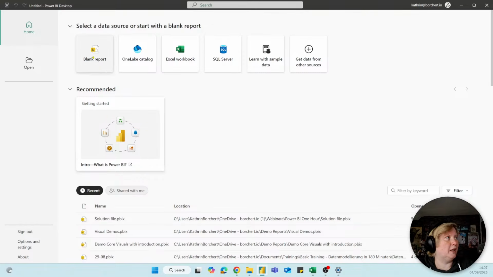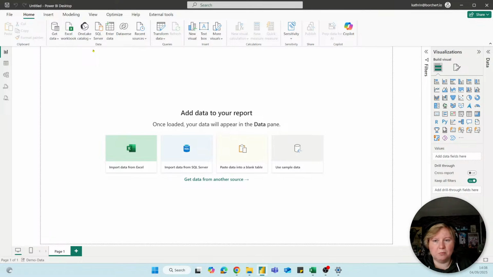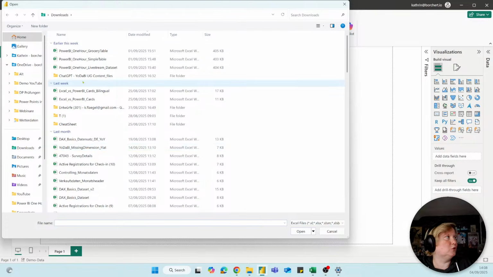Okay, let's start with a blank report. So hopefully you have this one. Otherwise, maybe on the left you have here new report or new or something. Click on blank report or new. Both will do it. And then you see your report canvas. And this is very nice because in the years before, there were no icons here where you can click and load your data directly. Now it is much simpler, and you can simply click on import data from Excel, and you can choose your list.